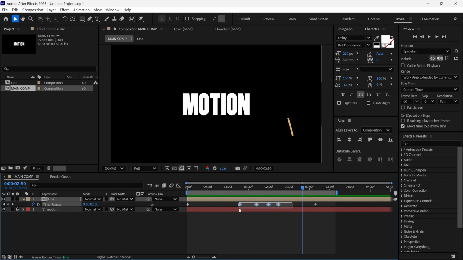Now I select keyframes and adjust it to manipulate the speed of this stroke. To slow down, increase the distance between keyframes. To speed up, decrease the distance between keyframes.